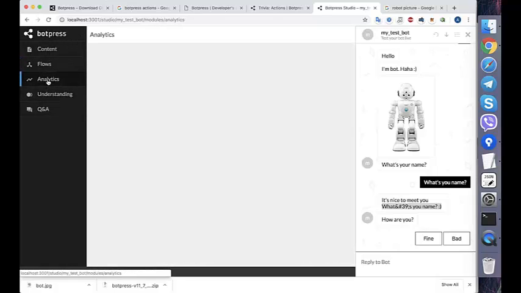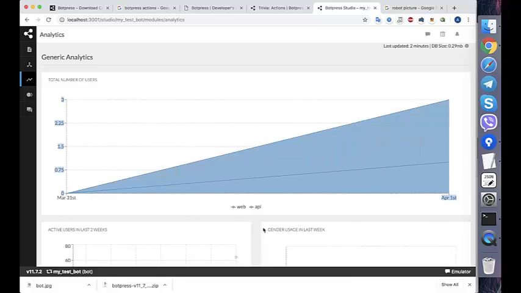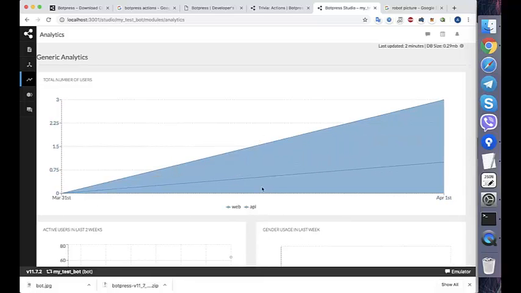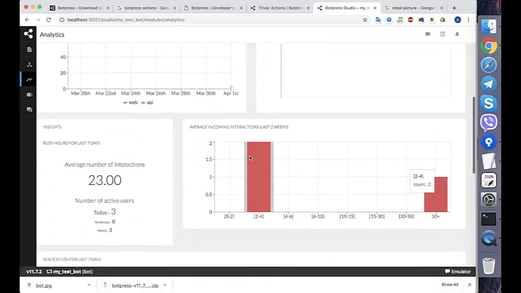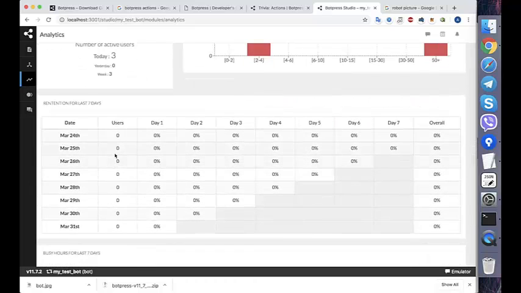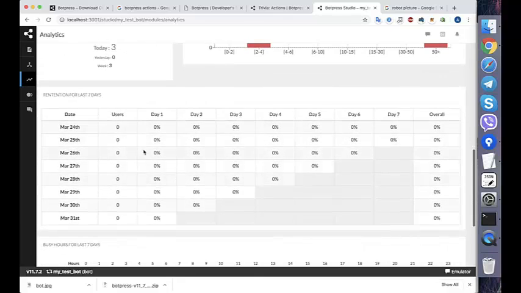And there is an analytics module built in. It shows some statistics on how your bot is used. So there is information on the number of users. And here's some additional statistics. And the good thing is that Botpress has these retention statistics also. Other platforms that we have reviewed provided only information about the users, but not the information about the retention, which is also a plus for Botpress.